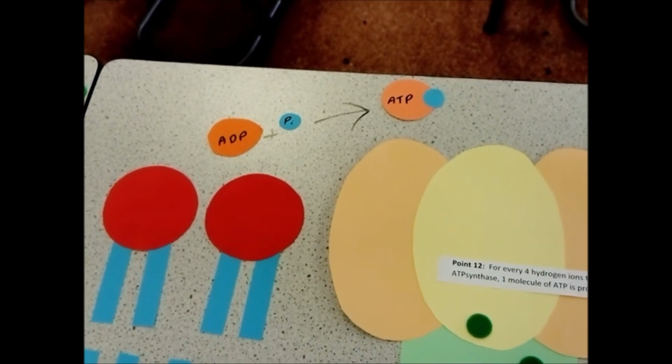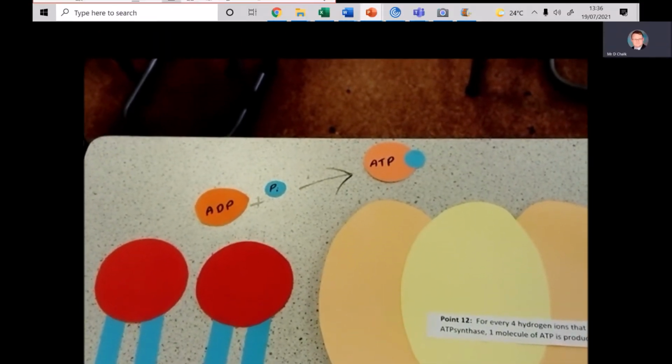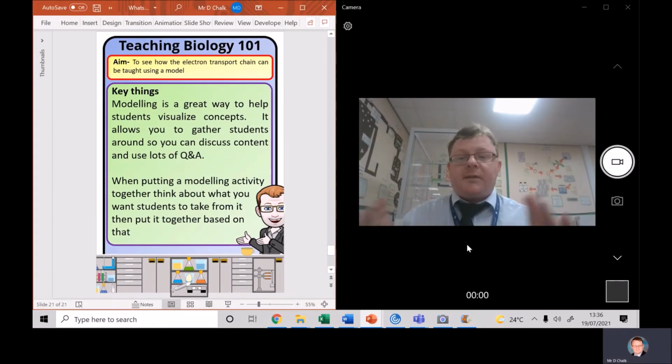Right, hopefully that all made some sort of sense. So just some other things to think about when we model activities. Remember that because you can gather all the students around the model, make sure that you're asking lots of questions to them and getting them to really engage at each stage and help explain what is happening at each stage.